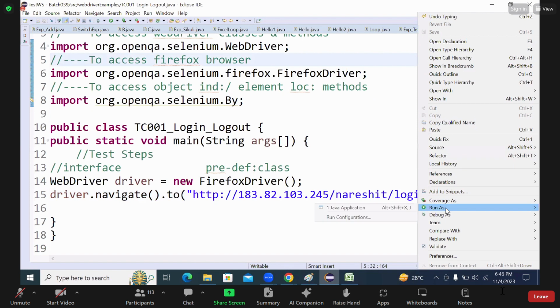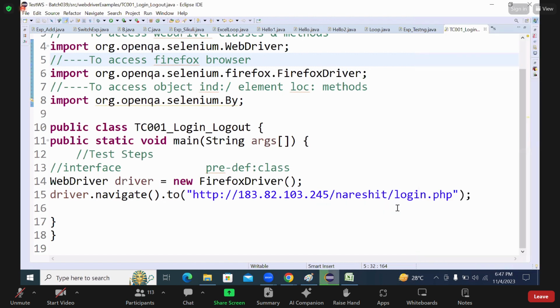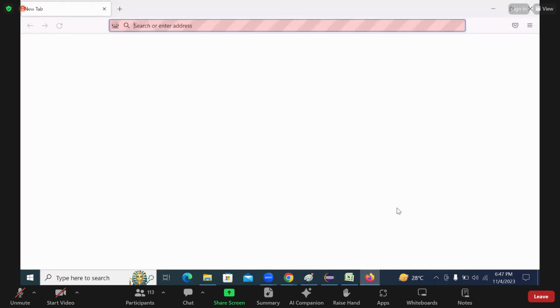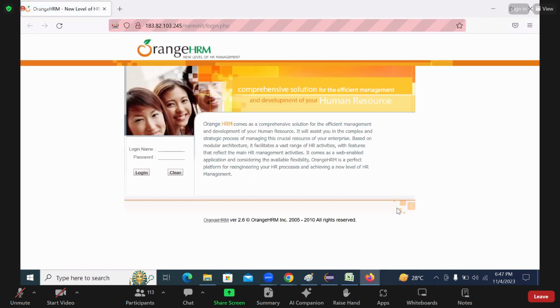If we run the program, what output do we need to get? Launching the browser. After that, enter the URL. Let's see. We should see the browser get launched and the URL get entered. Is the URL entered or not? Automation done or not?